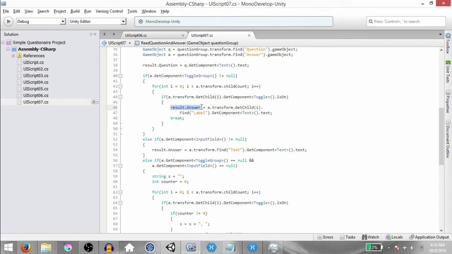If it is true, then result.answer should be a.transform.GetChild. I've already explained this part. We are basically reading that very first child, or whatever the value of i is. We are reading that child from the answer game object. And if you remember, I told you that each toggle game object, when you expand it, has another game object within it called label. When we find the toggle game object, we want to look for a game object called label within that toggle game object. And once we find that label game object, we want to look for the text component within that label game object. Once we find the text component, we want to read the value of the text property of that text component. And finally, we want to store that value into result.answer.